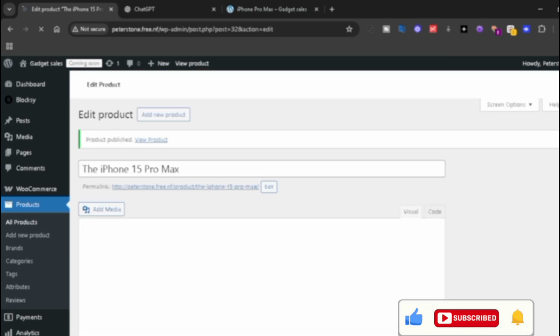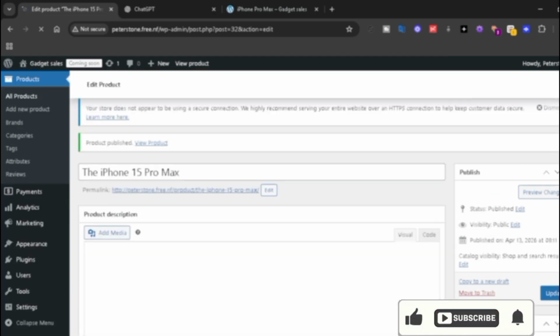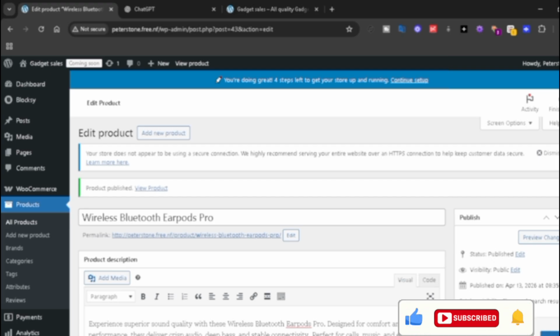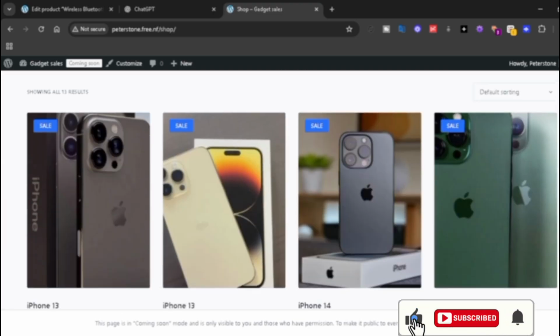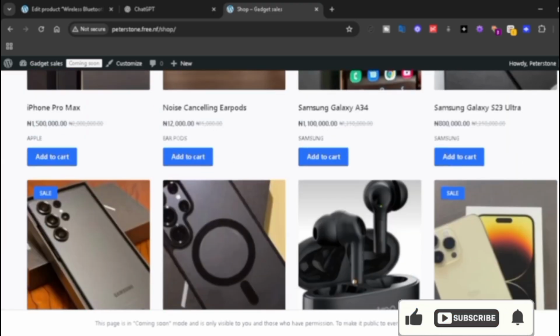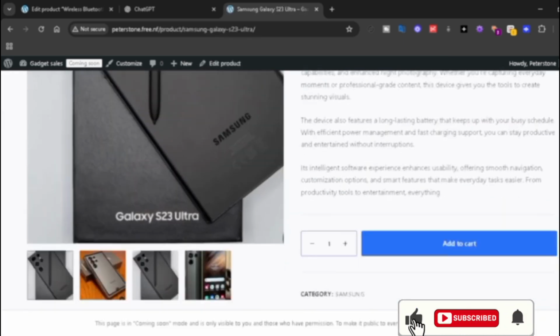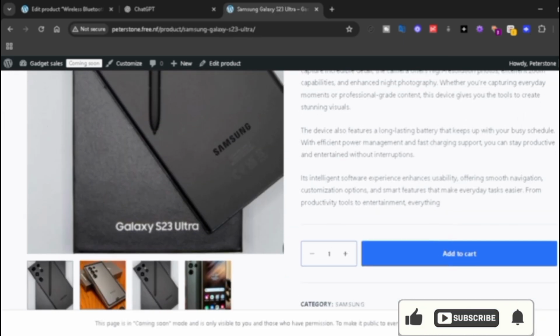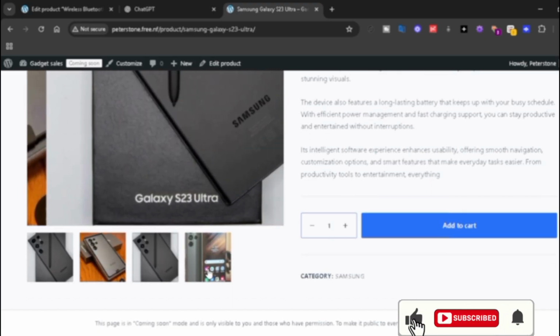So after publishing it, I'll repeat the same process to add other products to our list of products. So after adding products, go to your client website and then click on the shopping page to see what we've added. When you scroll down, you can see that all these products have been successfully added. So when you click on any of the products, it will bring you to the product detail page. So under the product detail page, you can click on the product gallery to see different views of the product.